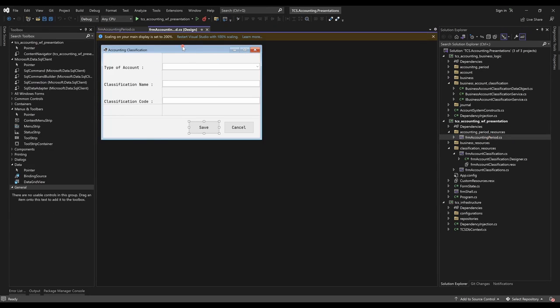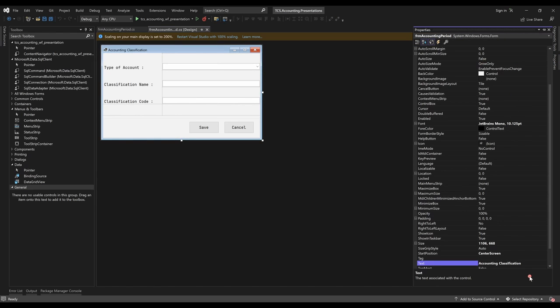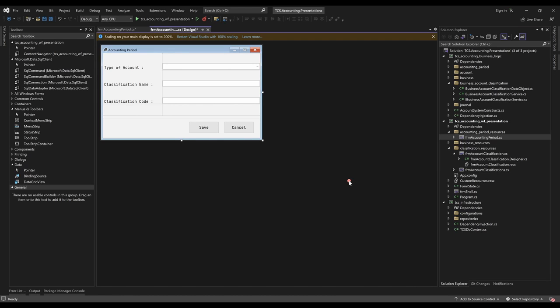So let's go there and actually rename this properly in properties. We'll go ahead and rename this to accounting period. This shouldn't be accounting classification, it should be account classification. So this is accounting period. Let's change the name to accounting period, and everything there is the same.